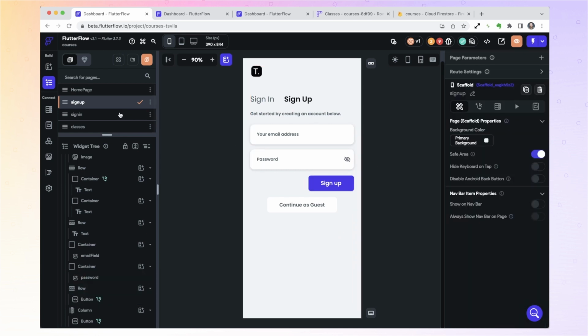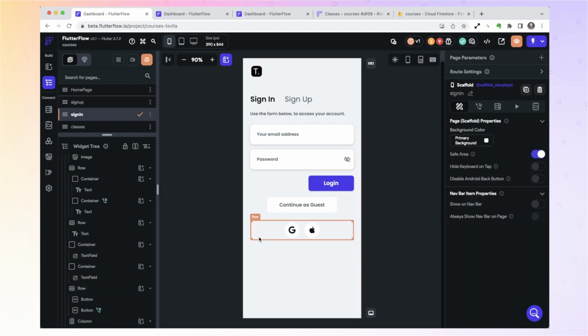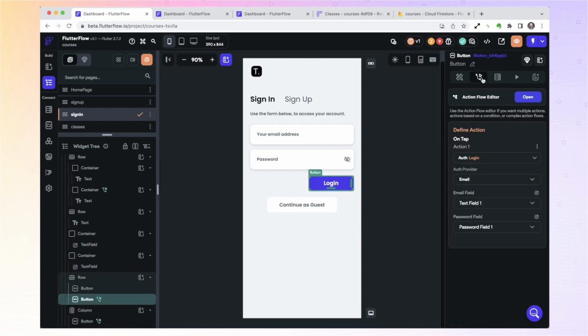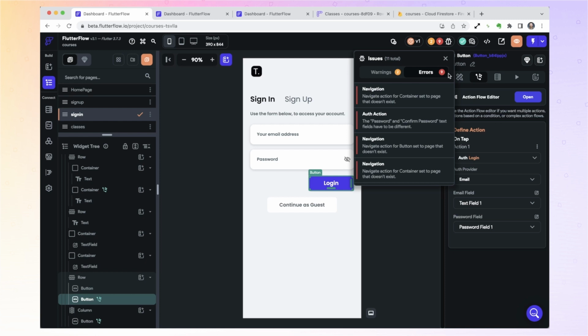Next, let's head over to our sign in page. And once again, we can get rid of this social auth, and let's go to login. Go to our action flow editor. We have a login, email, text field, that's probably this, and password field, that's probably this. So that should be great. Awesome. Now, before we test our app, we have to handle all of these errors. You don't have to handle the warnings, just the errors.